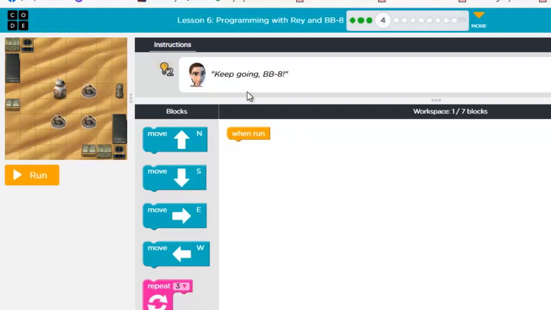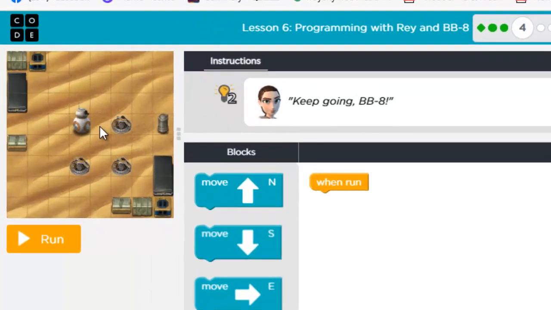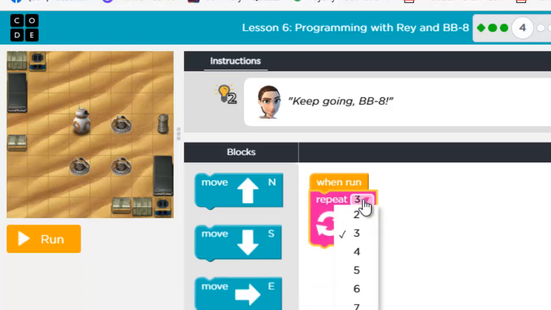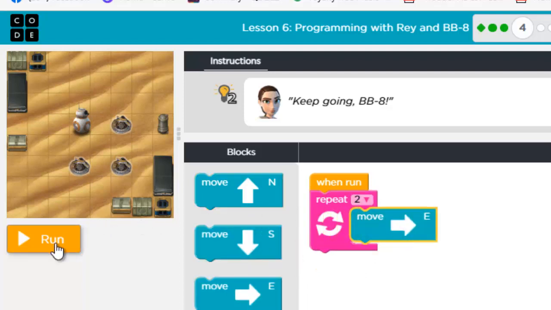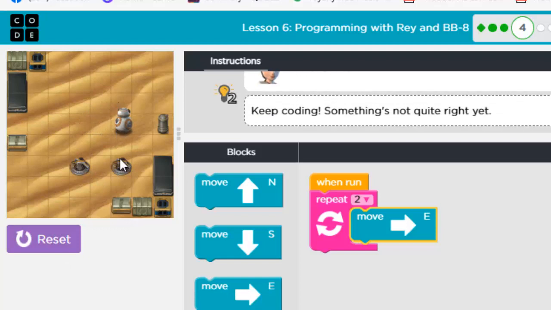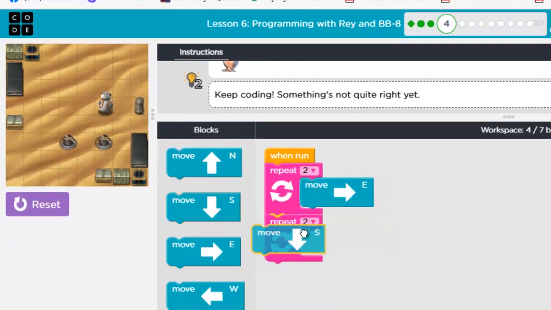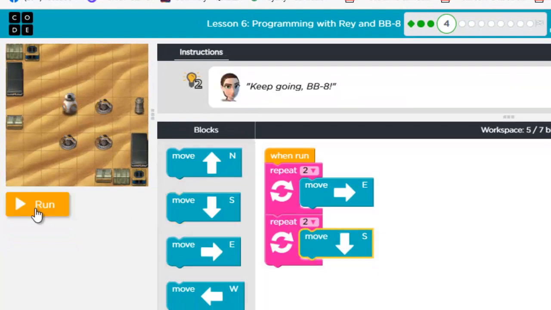Now keep going, BB-8. First of all, I need to move forward 1 and 2 steps. Now move forward, let's say how many steps? Let's say 2 steps. Then move towards east. Now run. Then I have to move downward 2 steps again. Now move 2 steps. Repeat the instruction 1 and 2 times. And move downward. Put this block over here. So reset. First 3 times and down.